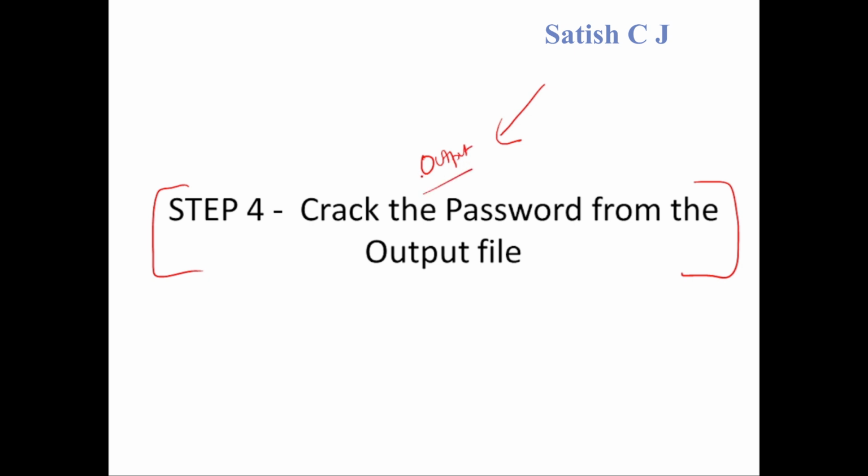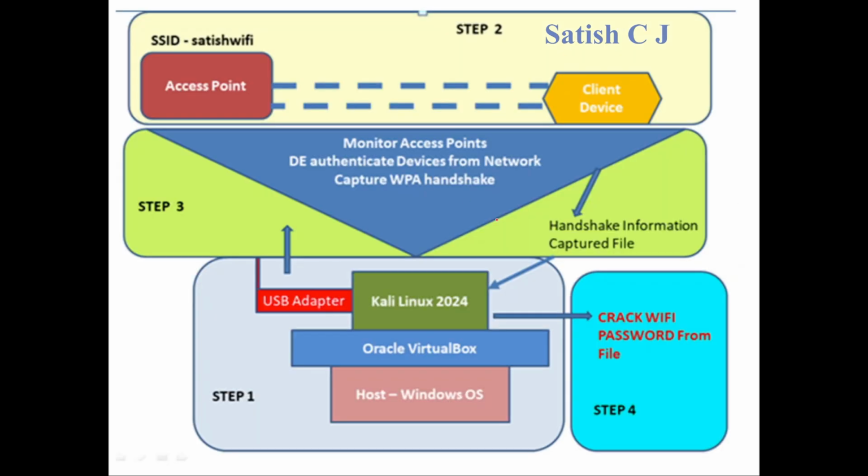We should be cracking that info using a tool called Aircrack-ng. So this is the final step. We have finished step 1, step 2, and step 3, quite a long process. Now we come to step 4, cracking the password from the handshake file which we have captured. The file name that we have given for the handshake information is output. Let's take a look at how to crack the password from that specific file.